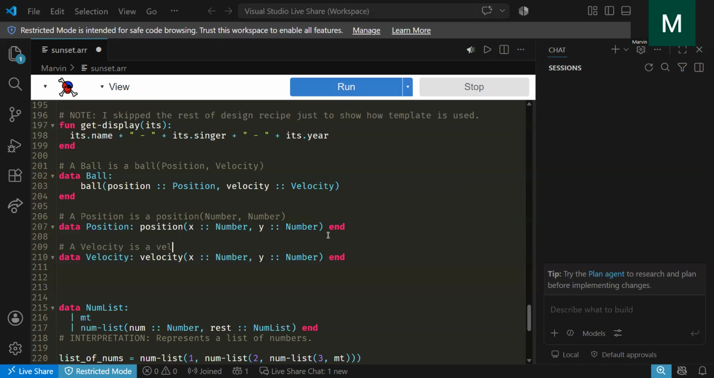So I'm going to skip the interpretation, but you might see something like this, right? A ball is a ball, and then we have a data definition that we're referring to.